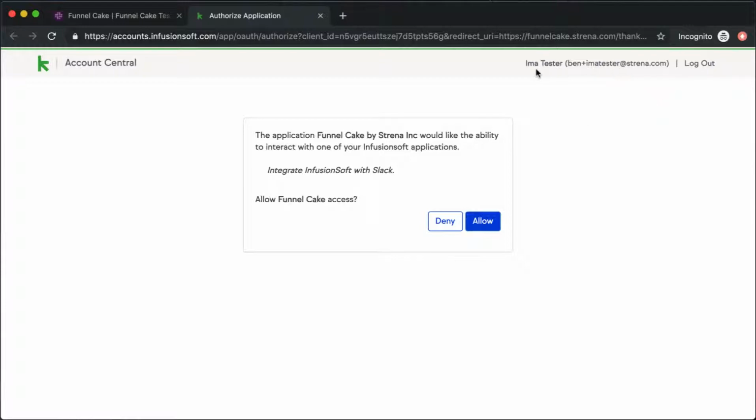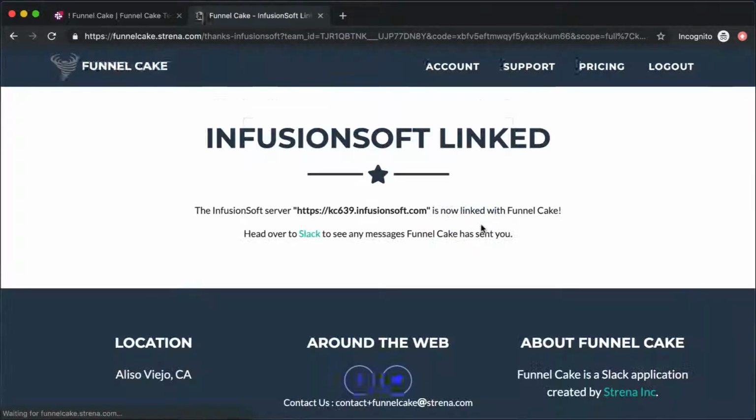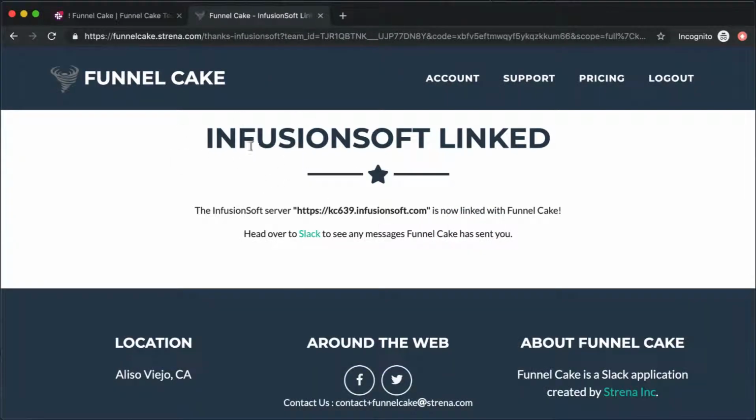If you are not logged in to the correct user here, say, if Bradley was logged into InfusionSoft, I'd want to log out and then log back in as the correct user that I want to tie the owner account to. This is the only way you can get your tasks, if you can actually log in to InfusionSoft using your account. So I'm going to say allow. FunnelCake's going to come back and say, yep, you've linked your account now.